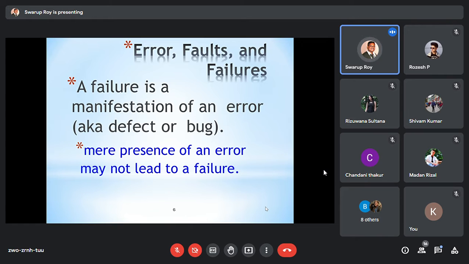Okay, so that's why failure indicates the presence of an error. Sometimes we say a failure is a manifestation of an error. That means failure indicates there is some error in the system.